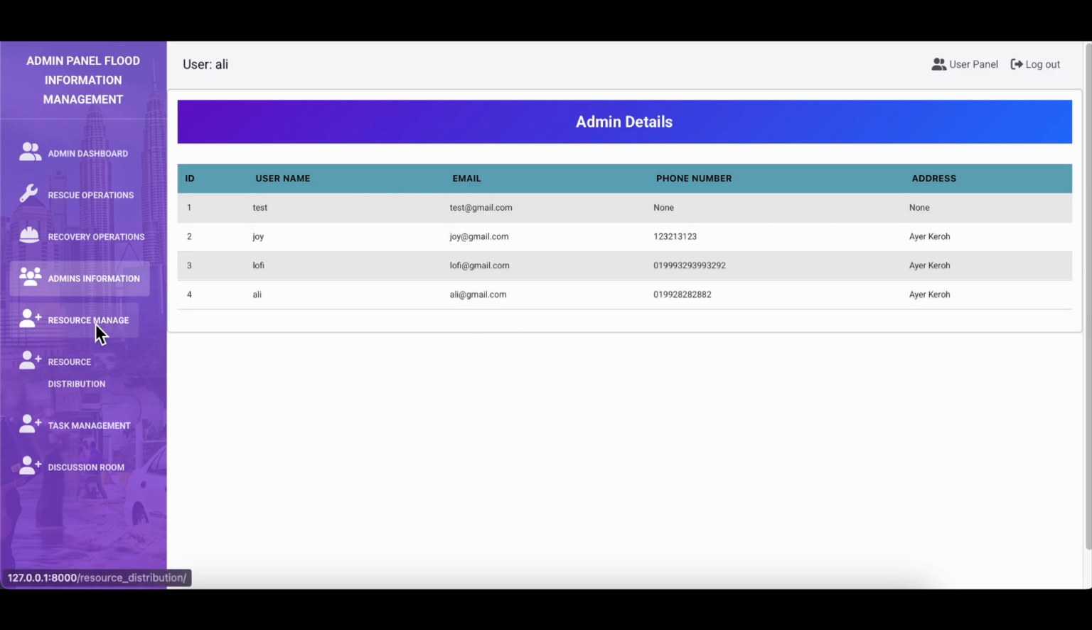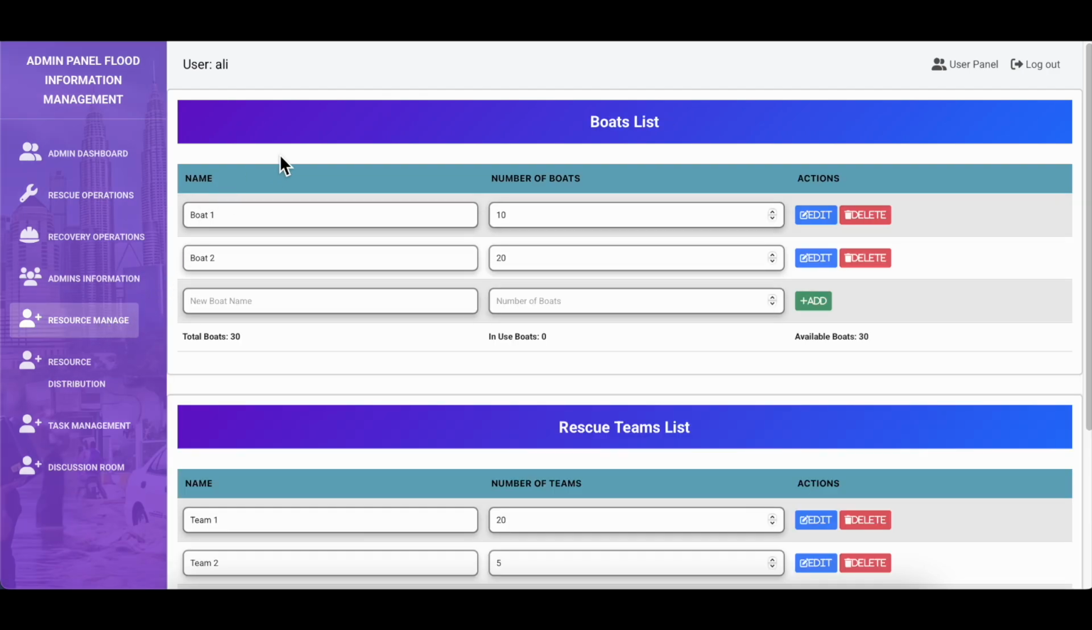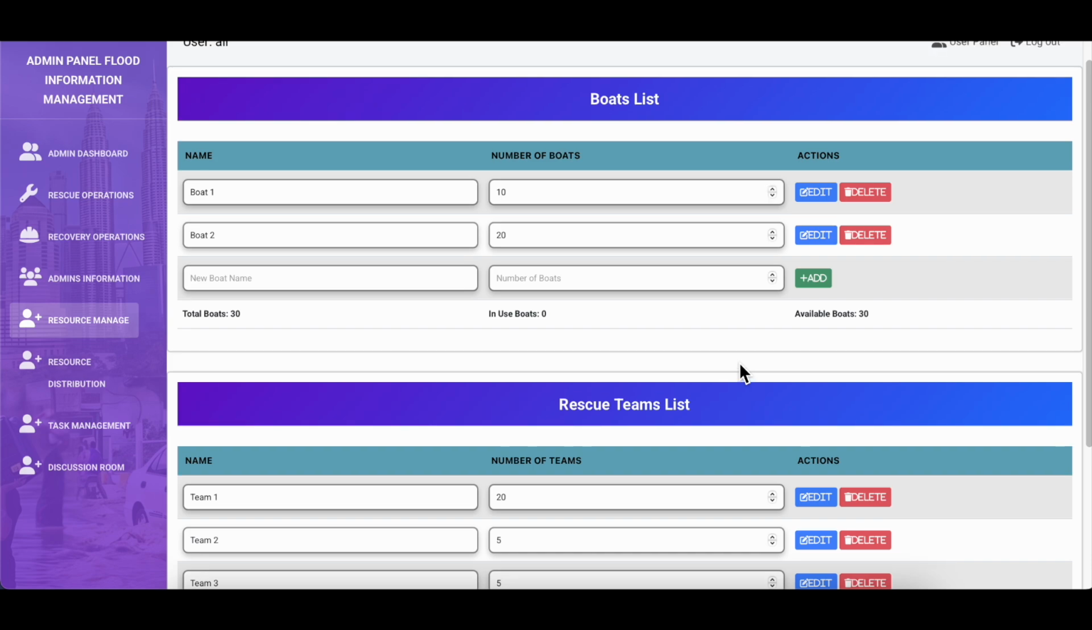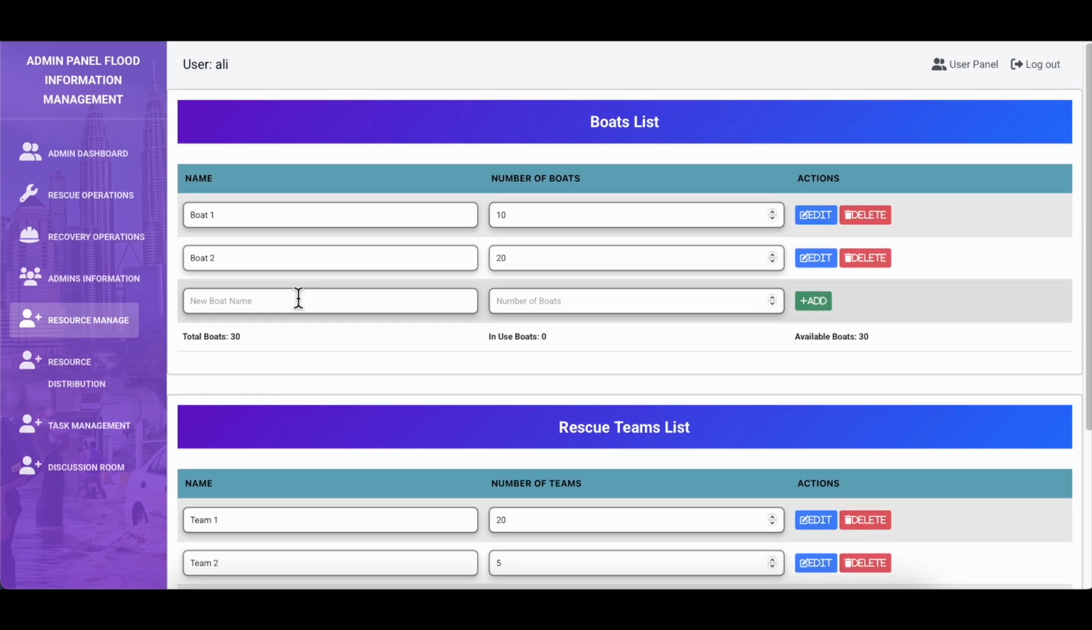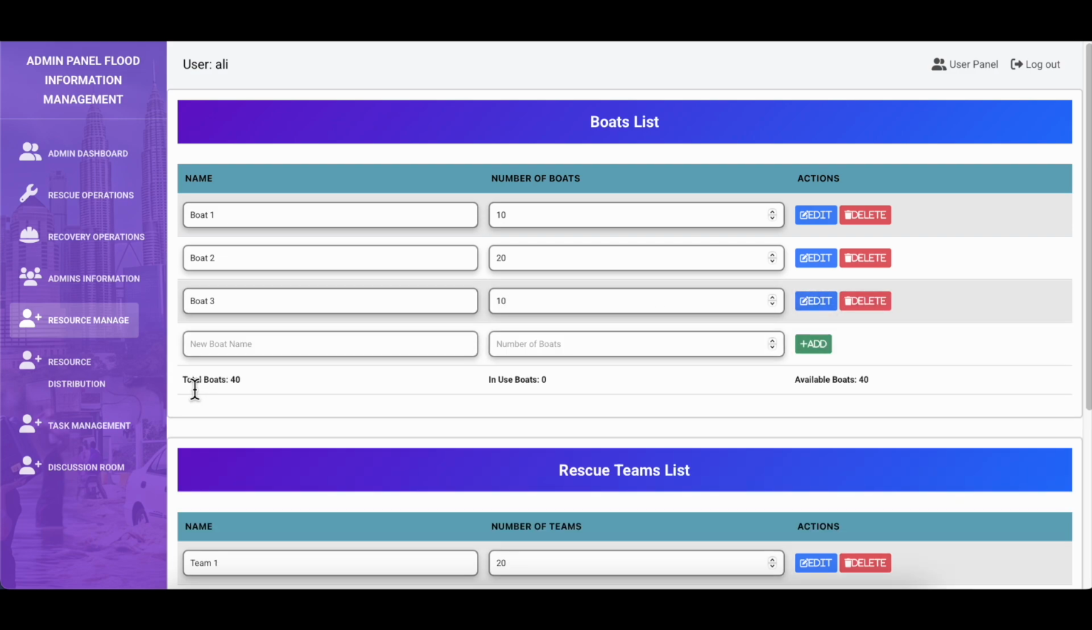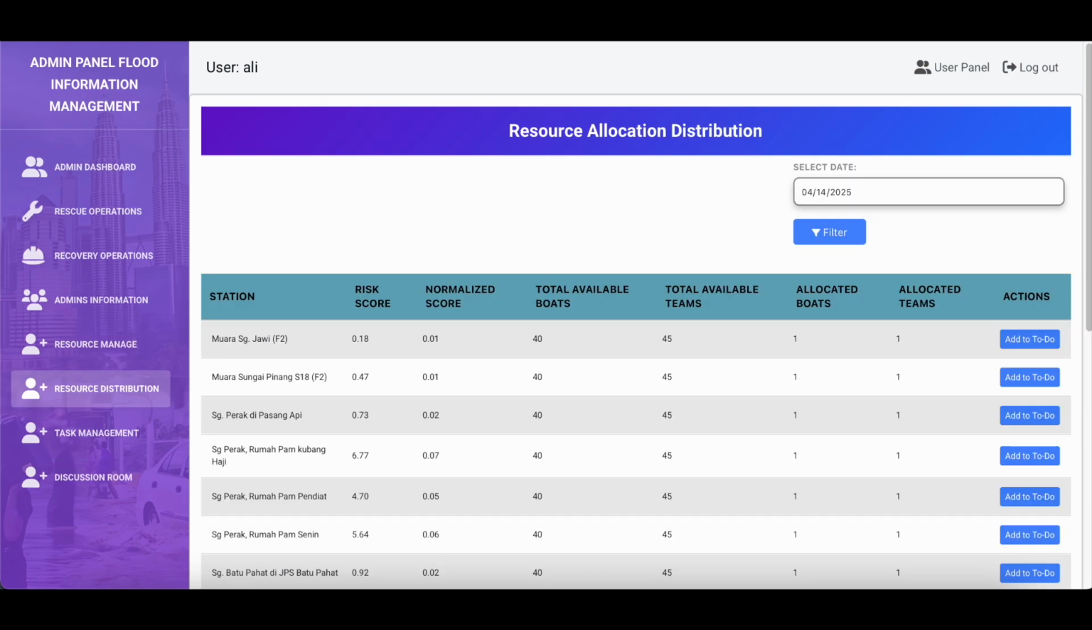Another key section is resource management, where admins can manage resources such as boats, rescue teams, or other essential assets. They can add, edit, or delete resource information, making it easy to keep the inventory up to date. They can also see the total amount of the resource like boats they have, how many are in use, and how many are available.